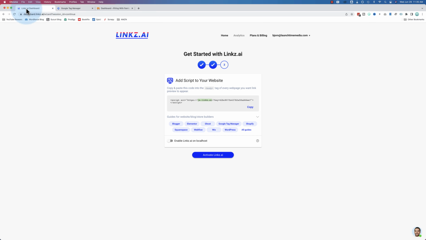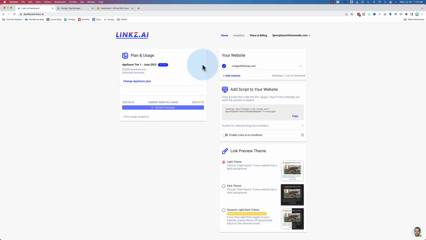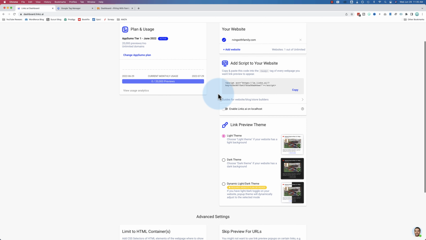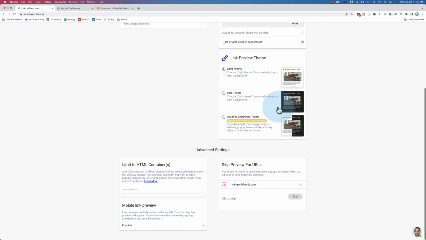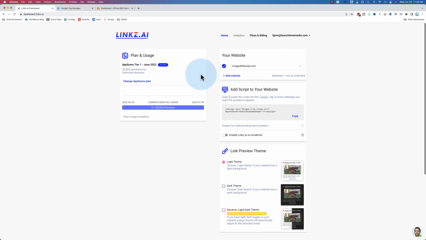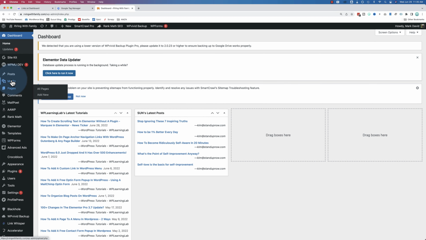We go back to the Linkz.ai dashboard and click on Activate Linkz.ai. Now it's active on this website and has information about our script. We can change the theme preview. We'll get to all that in just a second. Let's actually see this working on the website now that it's been activated in our account. So let's find a post where we have an external link that we can preview.